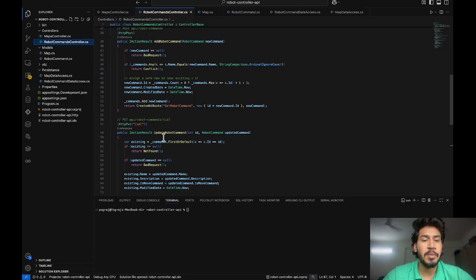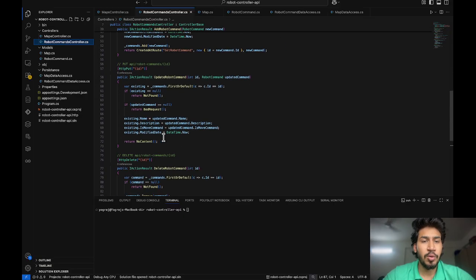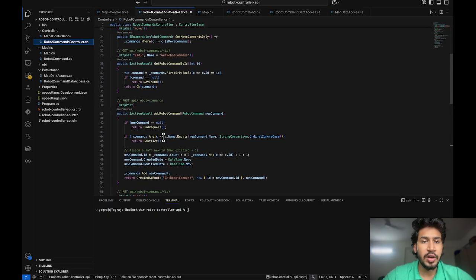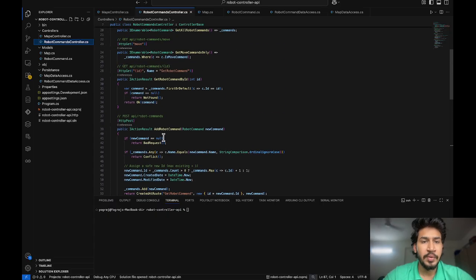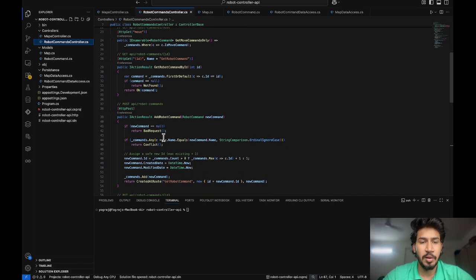After that, there is a command for get robot command with the API ID. In this I took the integer parameter called ID from the URL. When it gets the ID, if the ID is matching, then it will return that ID and the description of the command as well. If that is not found, it returns a 404 not found response using the NotFound helper method.